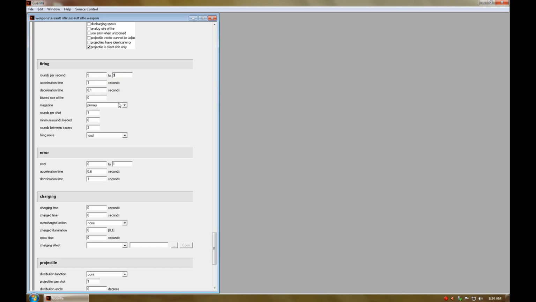Now it's going to fire slower, but it's also going to have some time where it actually starts firing faster and faster. So if we put the acceleration time to 5 seconds, it's going to take 5 seconds to go from 5 rounds per second to 9 rounds per second, which means it's going to start going faster and faster and faster as it goes on.